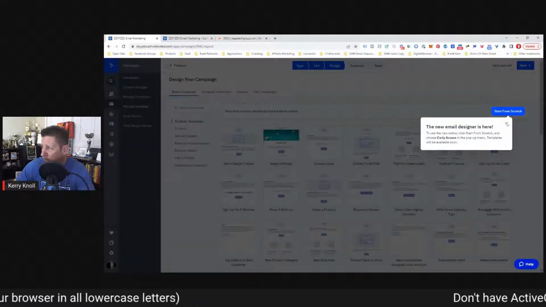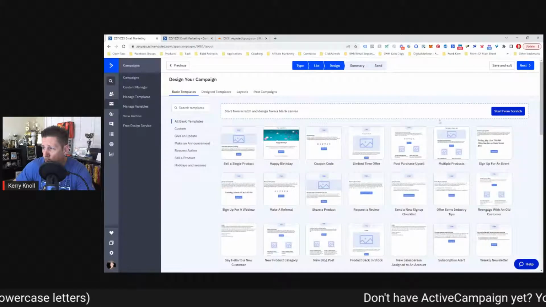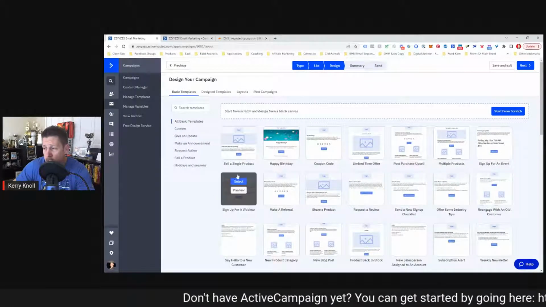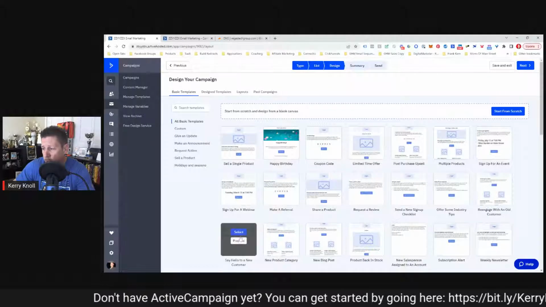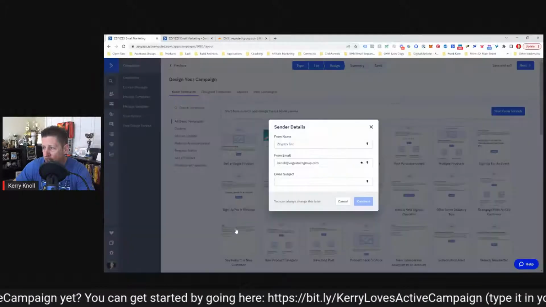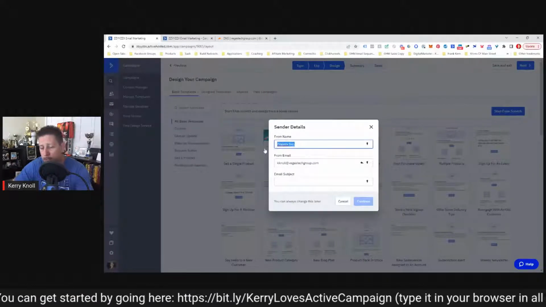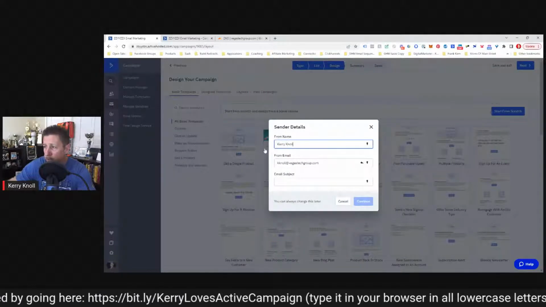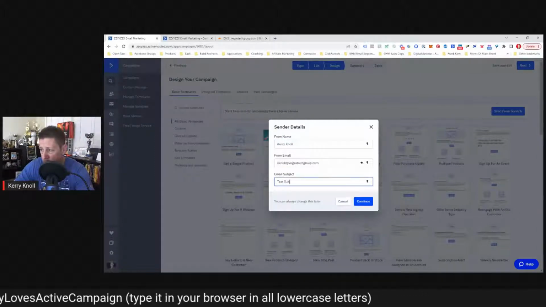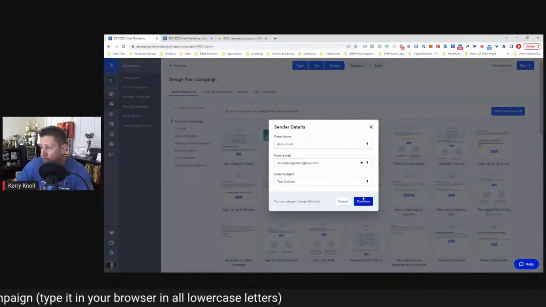So in the beginning here, you can start from scratch if you want, or you can pick a previous template, or if you have templates already designed, you can use one of those as well. So we can just use this, like say hello to a new customer. So I'll select that. Then we would give it your from name, right? So in this case, it would be my name, and then my email address, and then my subject, whatever it might be, test subject, okay? And then continue.